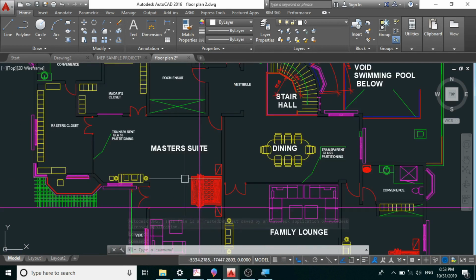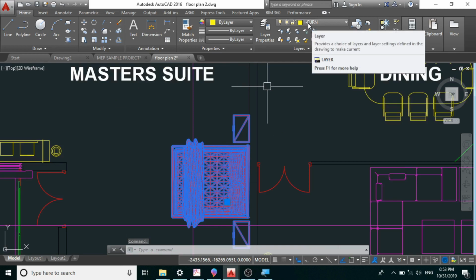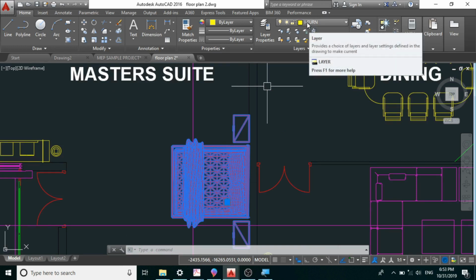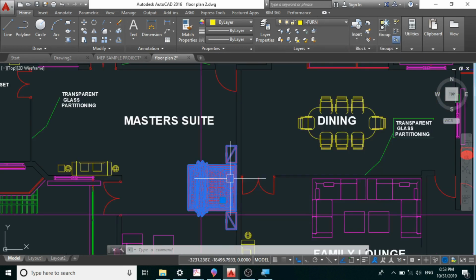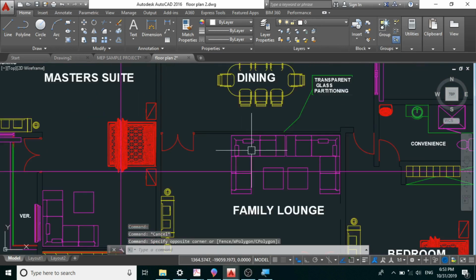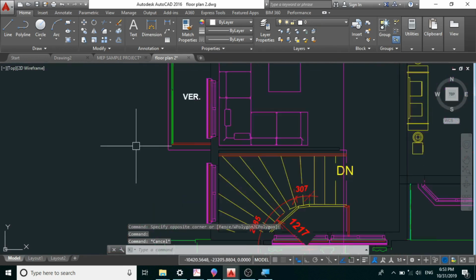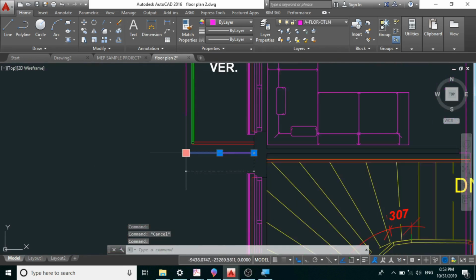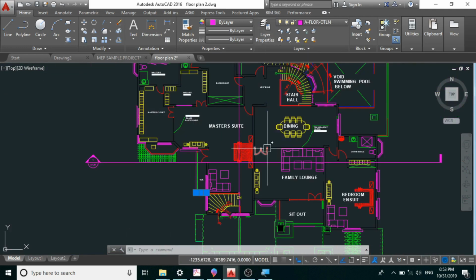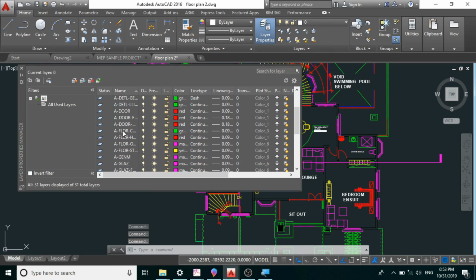As I'm having this, my AutoCAD layer I've said is under furniture, which means my AutoCAD software will understand this to be furniture. Likewise this to be a door. Likewise this to be for a gym, or what is this? And likewise this to be a floor outline. And the layer properties is where we control all the layers.